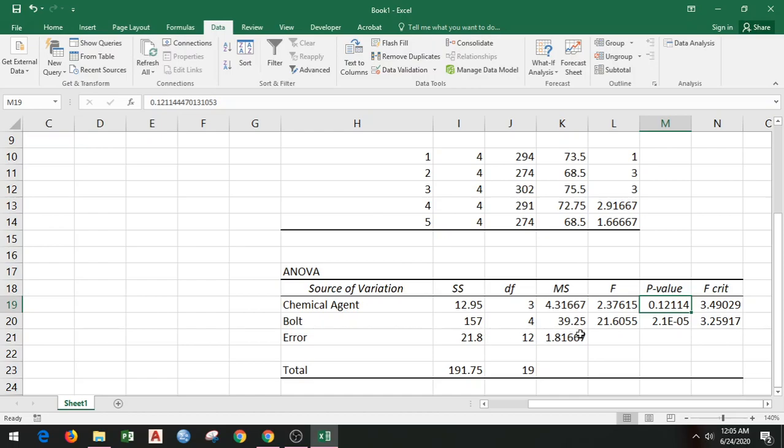So similarly, we can look at our block, which is the bolt of cloth, whether it is significant source of variation. So looking at F value, very high F value as compared to F critical value. So that means yes, the variation in tensile strength is caused by the differences between different bolts of cloth, right? So the different bolts of cloth have variability for sure.